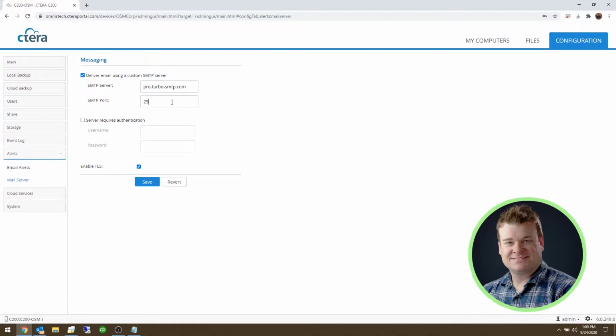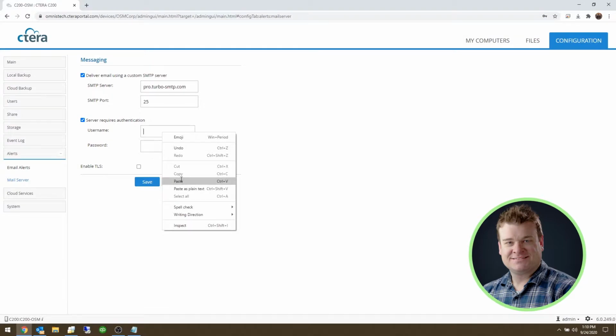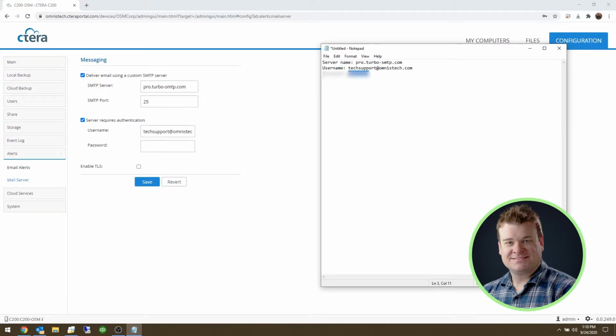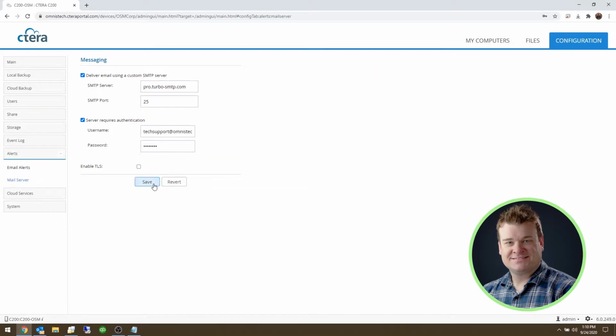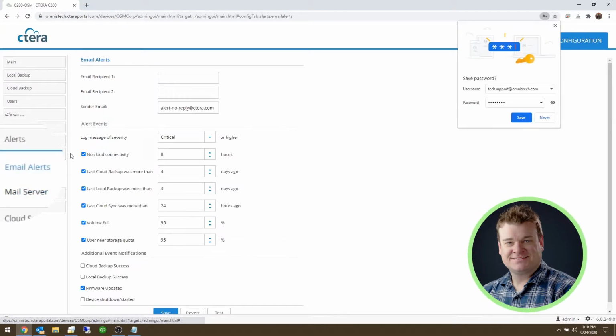And in this case, we're going to be using port 25. Now, depending upon your internet provider, port 25 may not be available. You may have to use 587, 465. But it really depends on your internet provider whether you can use port 25 or not. This also requires a username and password. This particular server does not require TLS. So we're going to go ahead and plug in our username and the password. Click save. And then we're going to obviously go to the email alerts section.